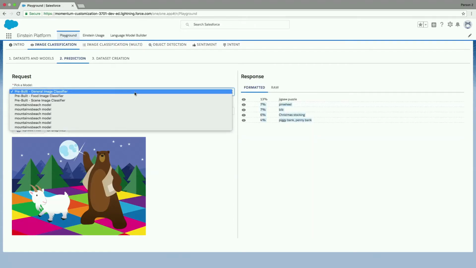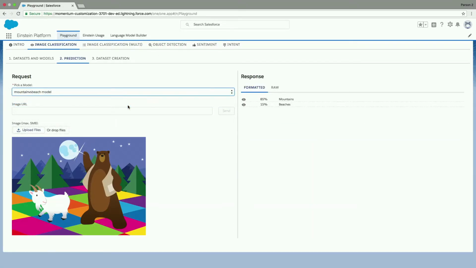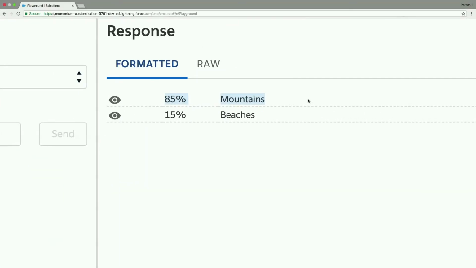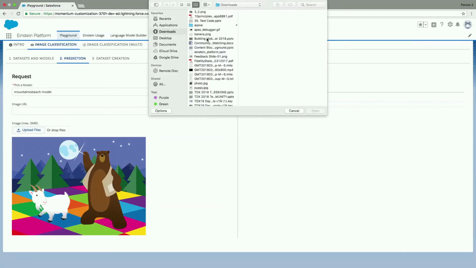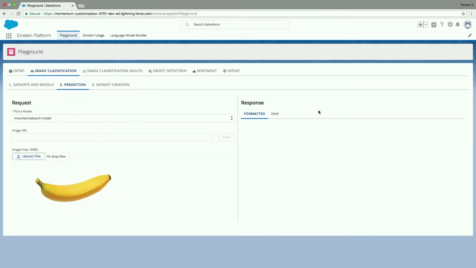But if I instead put this against my mountains versus beach model, you can see that it's 85% sure that there are mountains in that photo. That's pretty great. So it's really important as you continue to work through creating your data sets that you account for things that maybe you're not looking for. Because if I were to now upload a photo of, say, a banana, it's probably not going to know what this is. And look, it classified it as a beach. It's kind of awkward. That's clearly a banana, but I guess it's the same color as a beach, so maybe it makes some sense. So just keep in mind as you're using Einstein that it is smart, but it's only as smart as you've told it to be.